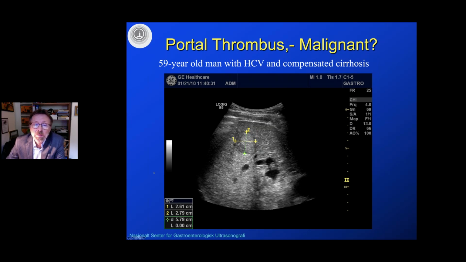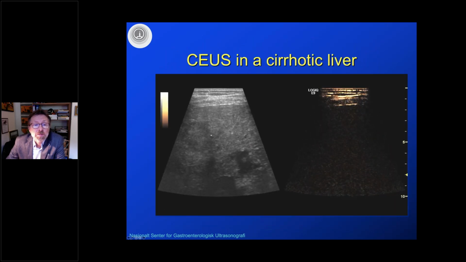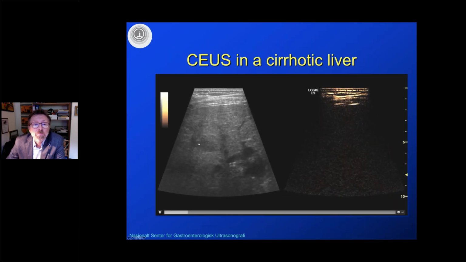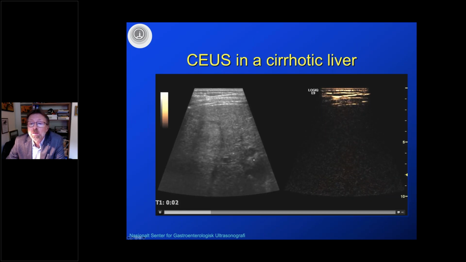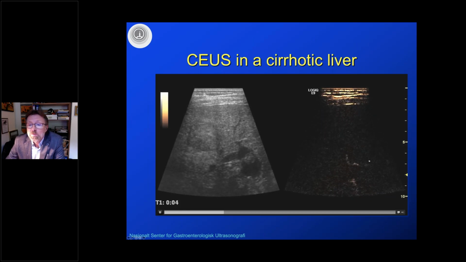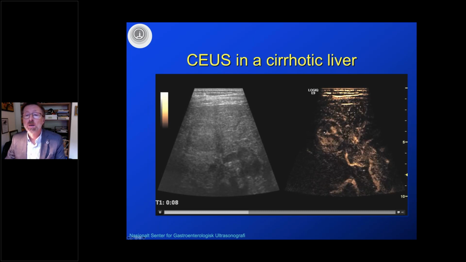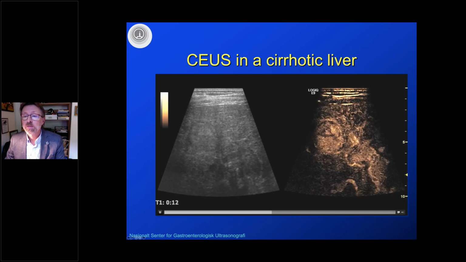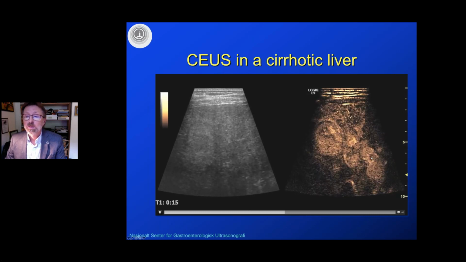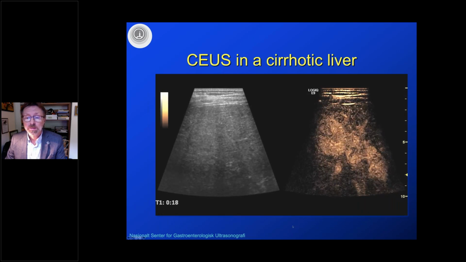To answer that, we inject contrast. Here is the primary tumor. Here is the clot inside the vein. And in early arterial phase, we see a typical arterial pattern in cirrhotic liver with a hyper-enhancing tumor, but also a hyper-enhancing clot inside the portal vein, indicating that this is viable tissue, malignant tissue.